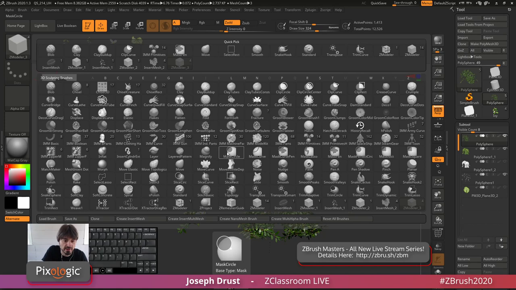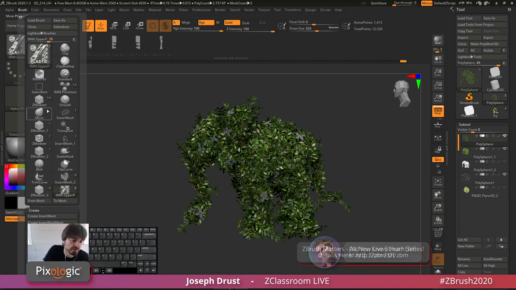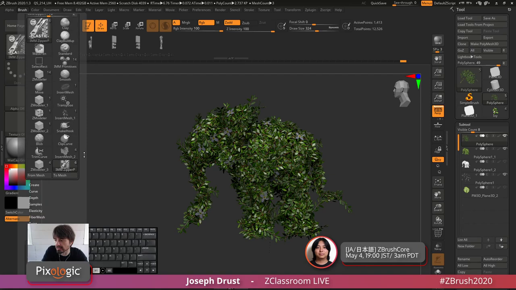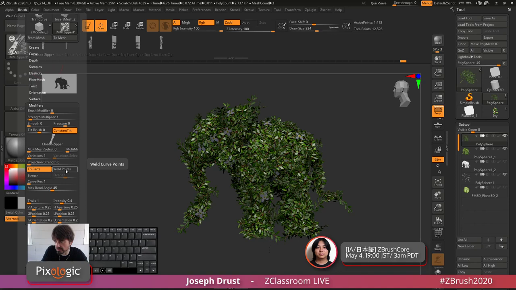So for this, what you want to do is, if you have an IMM curve brush, in the modifier area over here there is this weld points option. So make sure that is turned on. That's going to be the number one thing that causes it to fail. So that's in brush modifiers and weld points. Make sure that's turned on and that will try to weld those points.